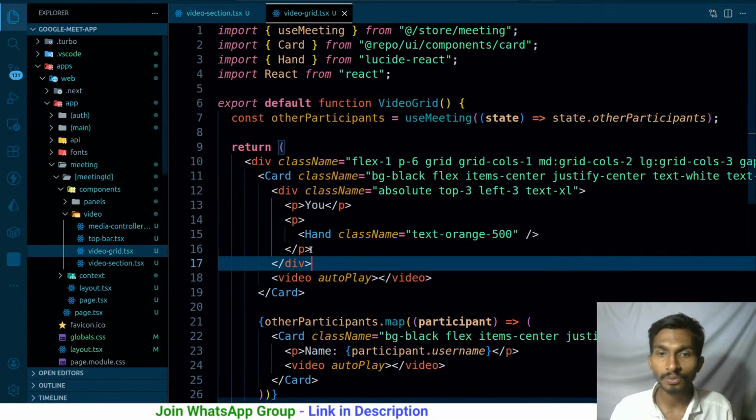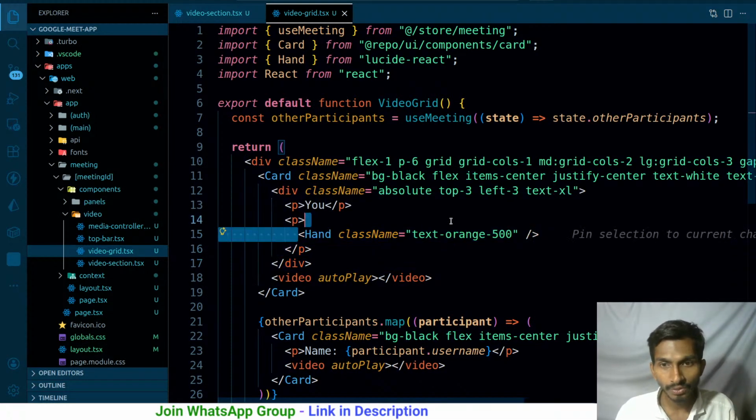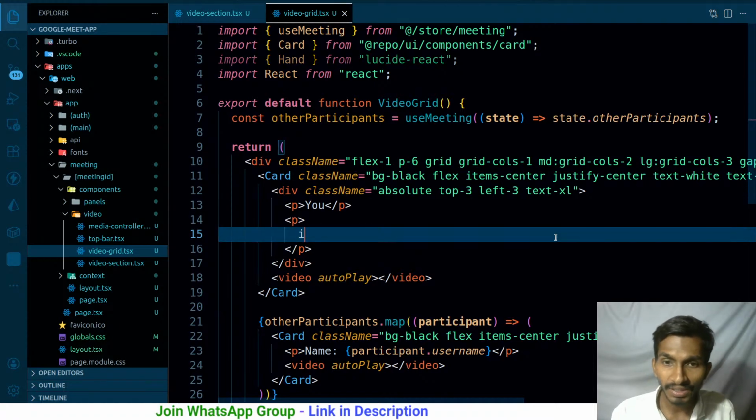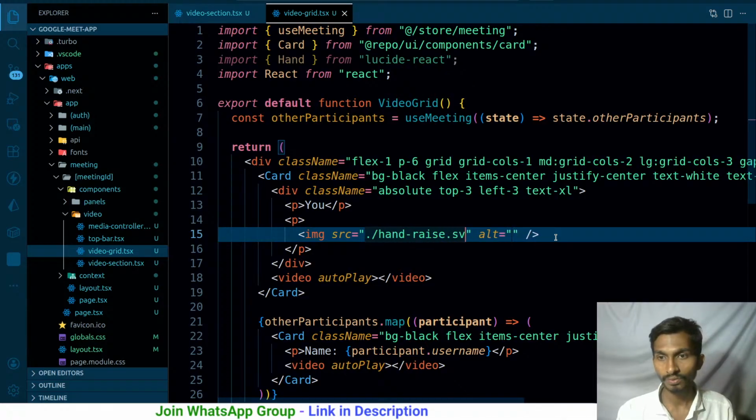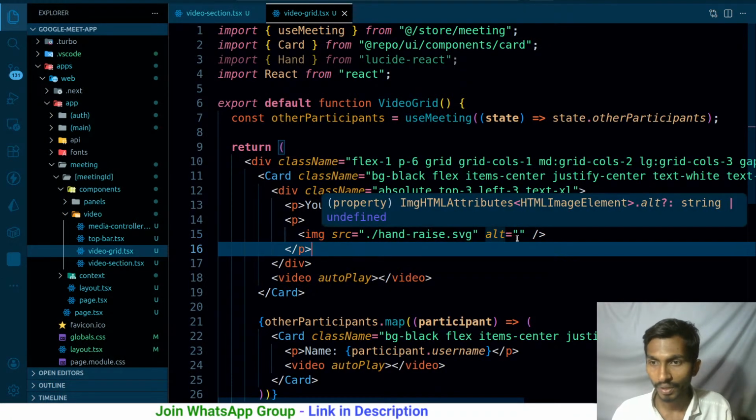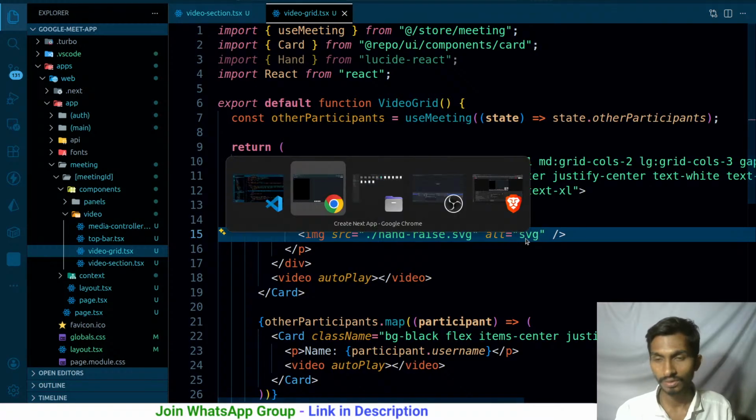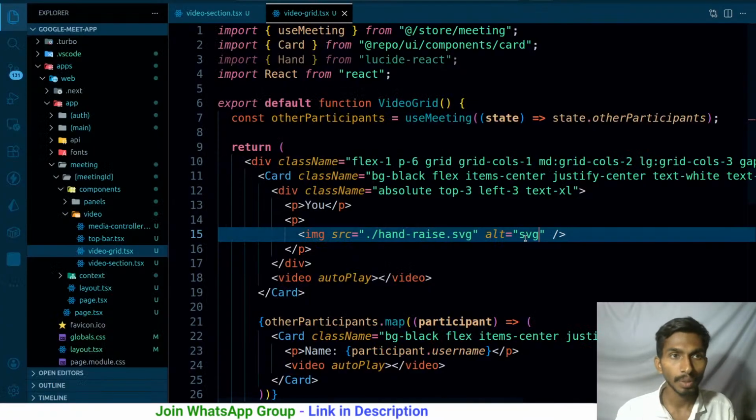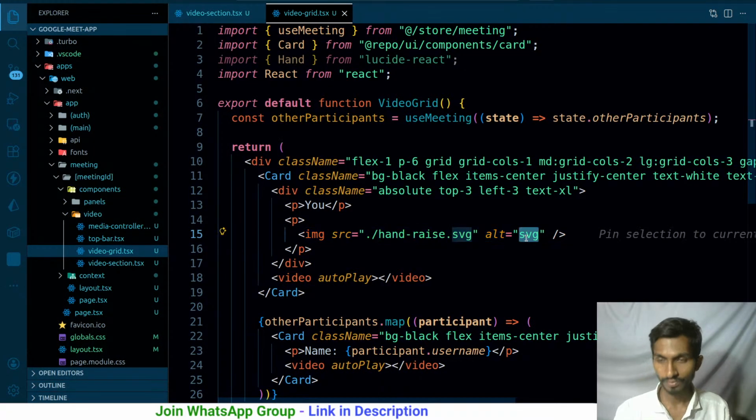So once I have my SVG, then what will I be doing? Once I have it, how do we render the SVGs? I think I need the image tag for that, and let's see if I'm not wrong. Slash handrage.svg. Not sure, but let's give it a try. Well, that's not rendered. Alt can be SVG. So I'm getting SVG. Okay.